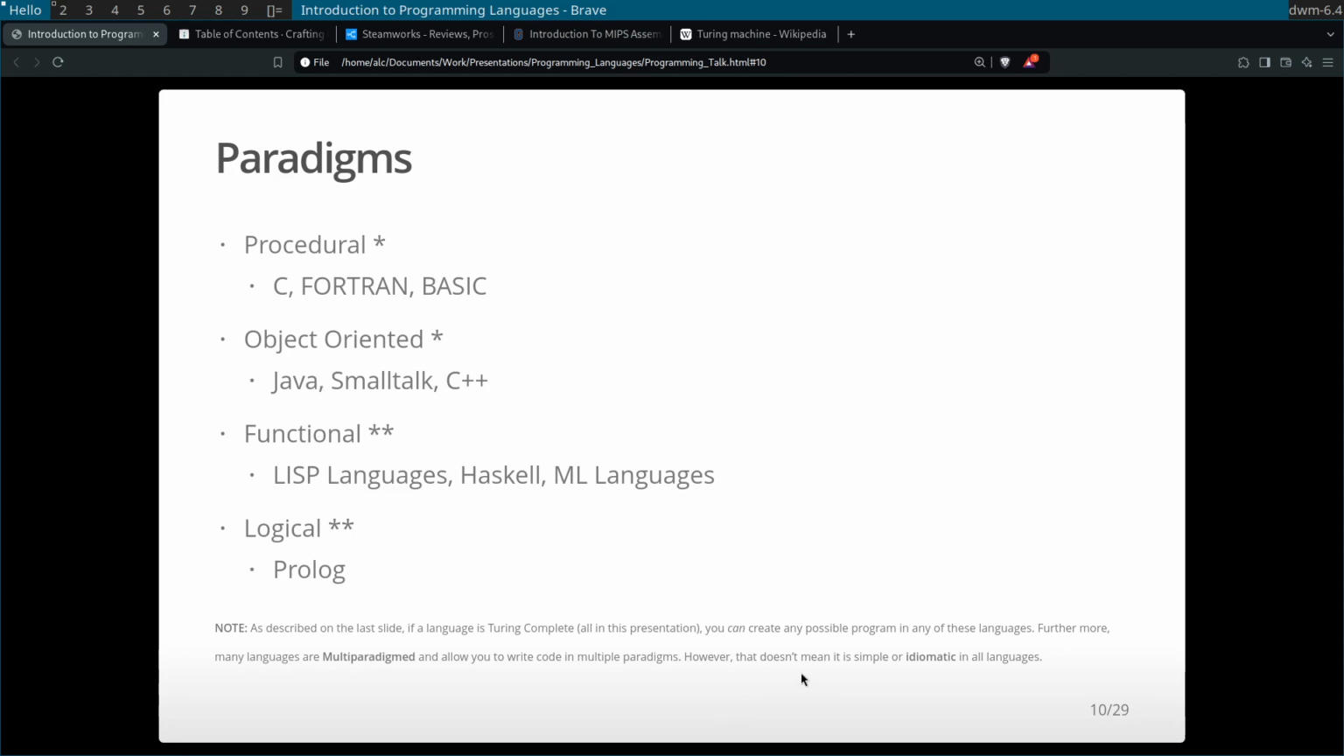However, that doesn't mean writing a program in one language is idiomatic, which means the standard way to write it or using common phrases. So if you had to write a C program that would do something simple in Prolog, that would probably be very difficult, and likewise vice versa, because the way you have to think in either of those languages is radically different from one another. So let's go over the paradigms.